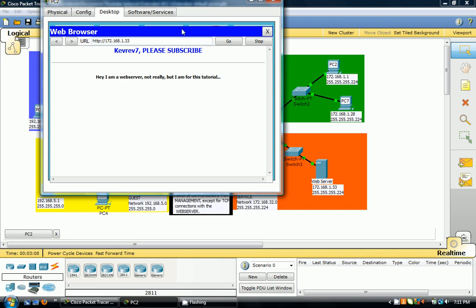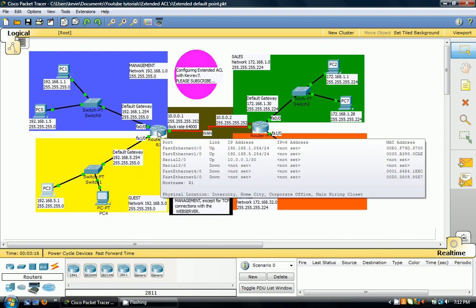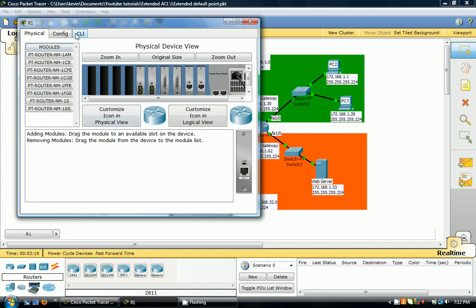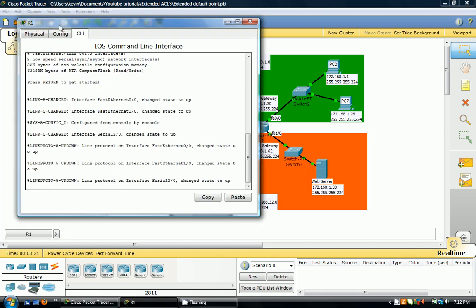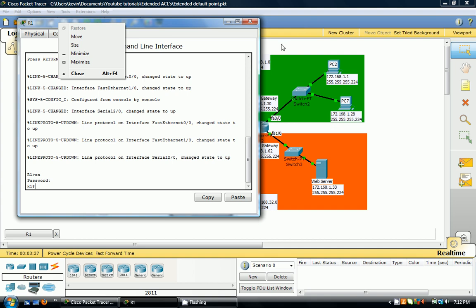I'm going to go ahead and start with the first ACL now. I'm going to prevent the guest network from having any access to the web server. Let me clarify. I'm going to prevent the guest network from having access to the internet. However, it can still ping the web server, if that makes sense. Password is Kevin, in case you're wondering.